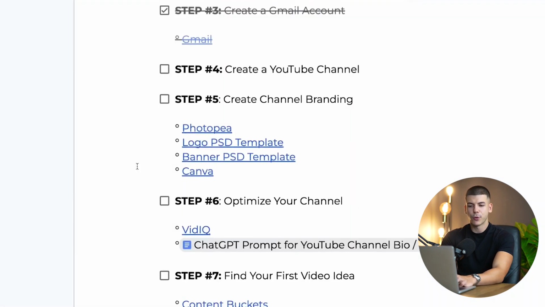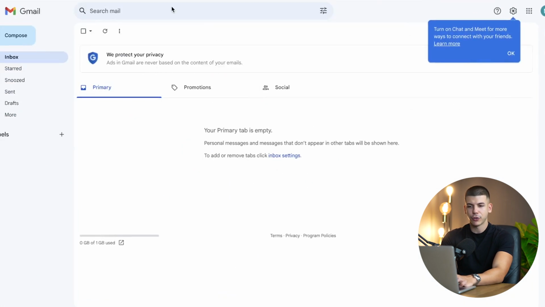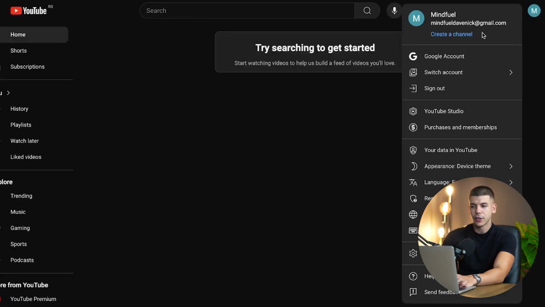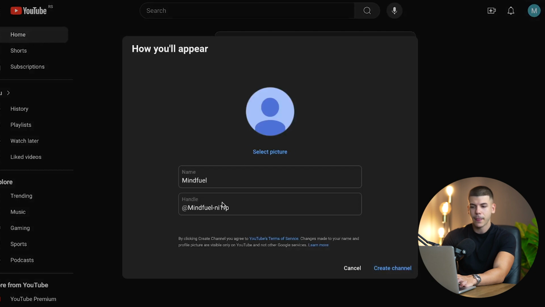Once you do that, step number 4 is to create the actual YouTube channel. So you're going to go back to YouTube. You're then going to click on sign in. It's instantly going to sign you into this new Gmail account that you made. So you just click on create a channel, and then you can customize this handle. Let's say, for example, I'm going to call it Mind Fuel Media, and it seems like this is not available, but Daily Dose of Mind Fuel is.